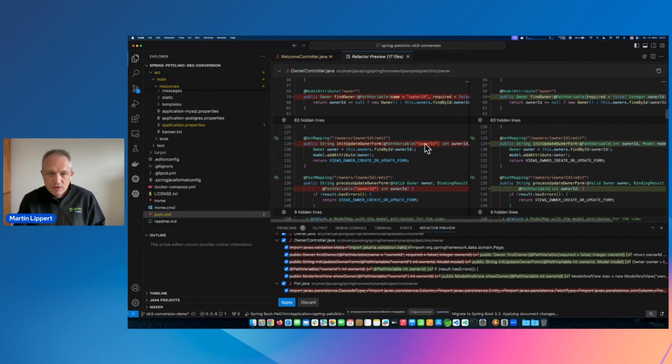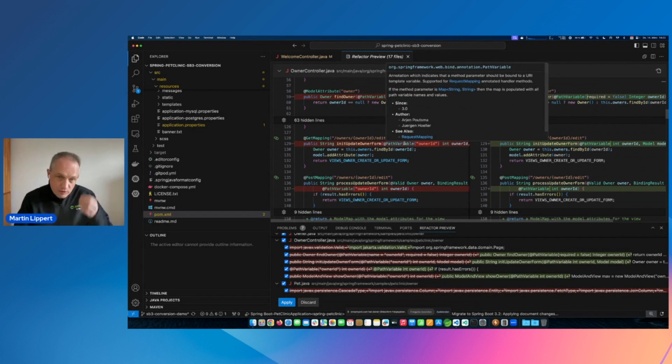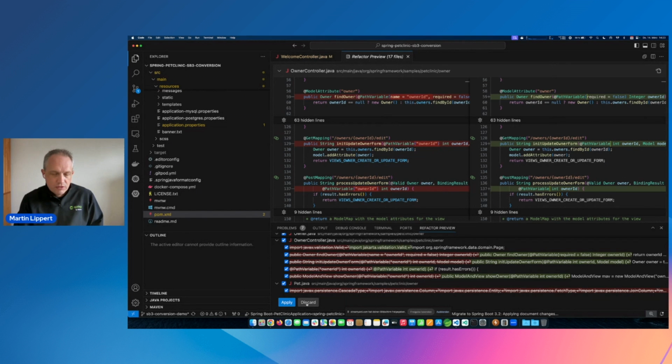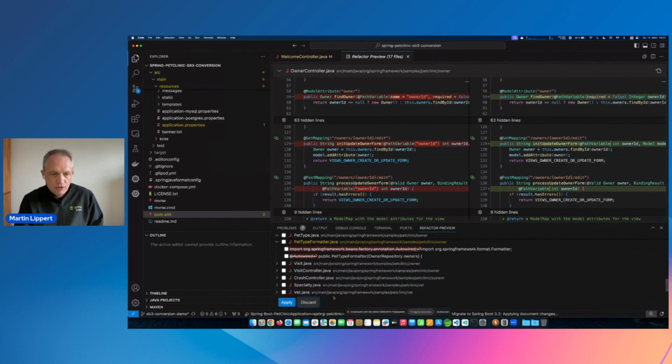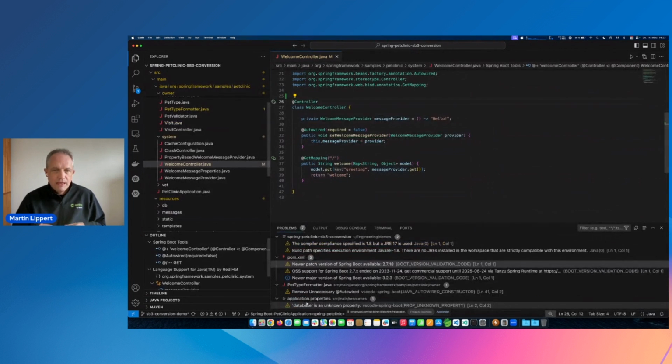In this case, it knows that the owner ID is not needed because it's over here, so it removes that. So it's not only transforming your project to the new Spring Boot version, it's also trying to polish things up. Let me just discard that. So you can apply basically all those changes across all those files, which gives you a version of your project that is migrated to Spring Boot and upgraded to Spring Boot 3.2 for most of the cases. Maybe there's some bits and pieces that are still missing that you need to do manually, but it does a lot of stuff for you automatically.